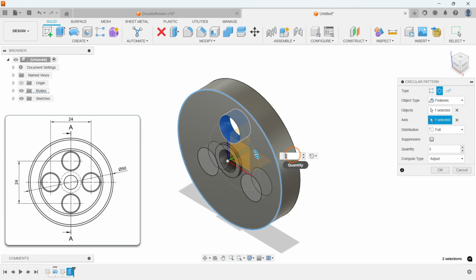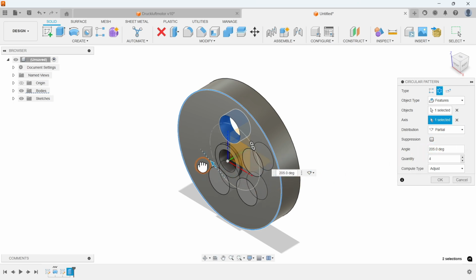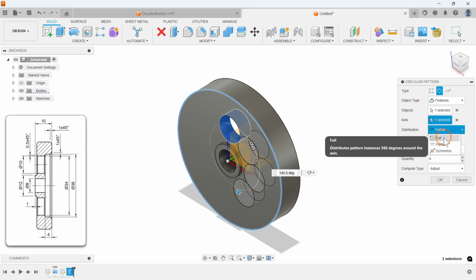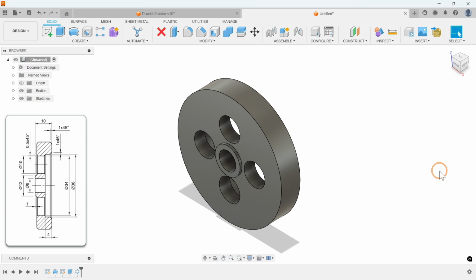For the number of elements, we enter the value 4 so that 4 evenly distributed holes are created. By the way, we can exclude individual holes from the arrangement by activating the Suppress checkbox and selecting the corresponding holes. Furthermore, we could set the distribution to partial and change the angle so that the holes are not distributed over the full 360 degrees. Finally, we confirm the settings with OK. This completes the circular arrangement of the through holes.